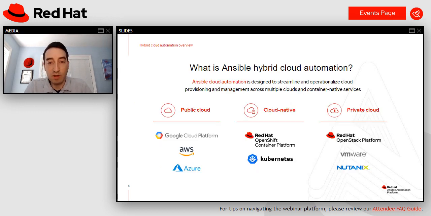So what is Ansible hybrid cloud automation? Well, it's really about provisioning and management across multiple clouds and container native services. And we've divided it up into three areas. The first area is public cloud. So that's automating against Google Cloud Platform, AWS, and Azure, your public cloud platforms. The second domain is the cloud native area. That is automating against Red Hat OpenShift Container Platform, or Kubernetes.